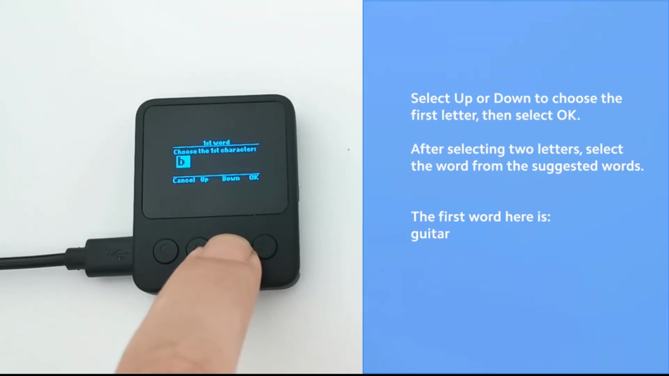Your Prokey device allows you to select the first 2 letters of each word, which will generate a list of suggested words. Choose every one of the seed words from each generated list. Do so for all 24 words.